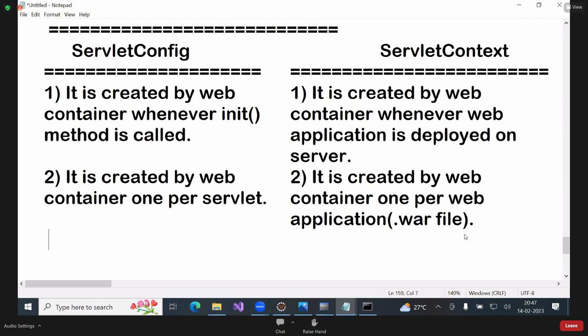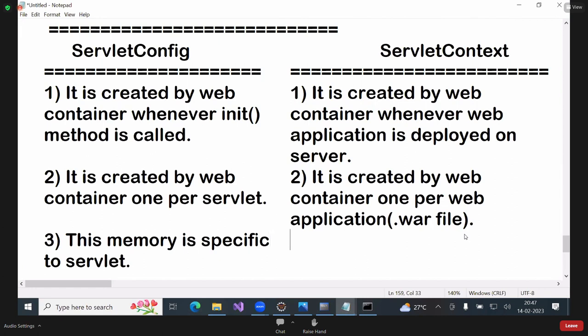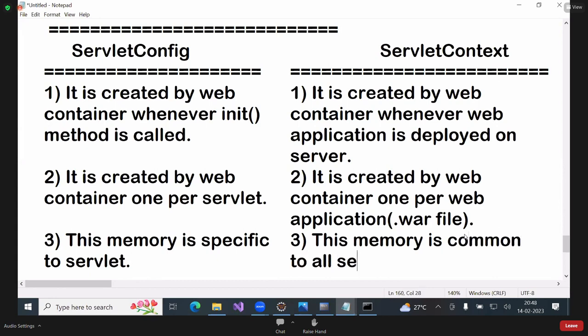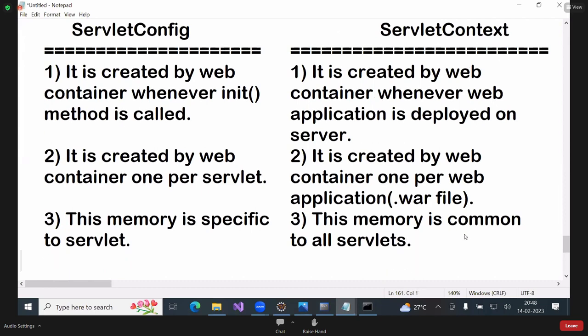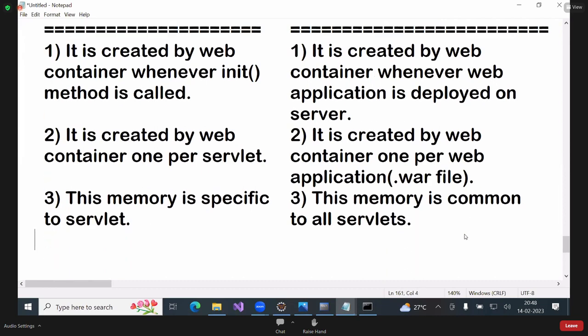So this memory, config, is specific to a servlet. This memory, context, is common to all servlets.